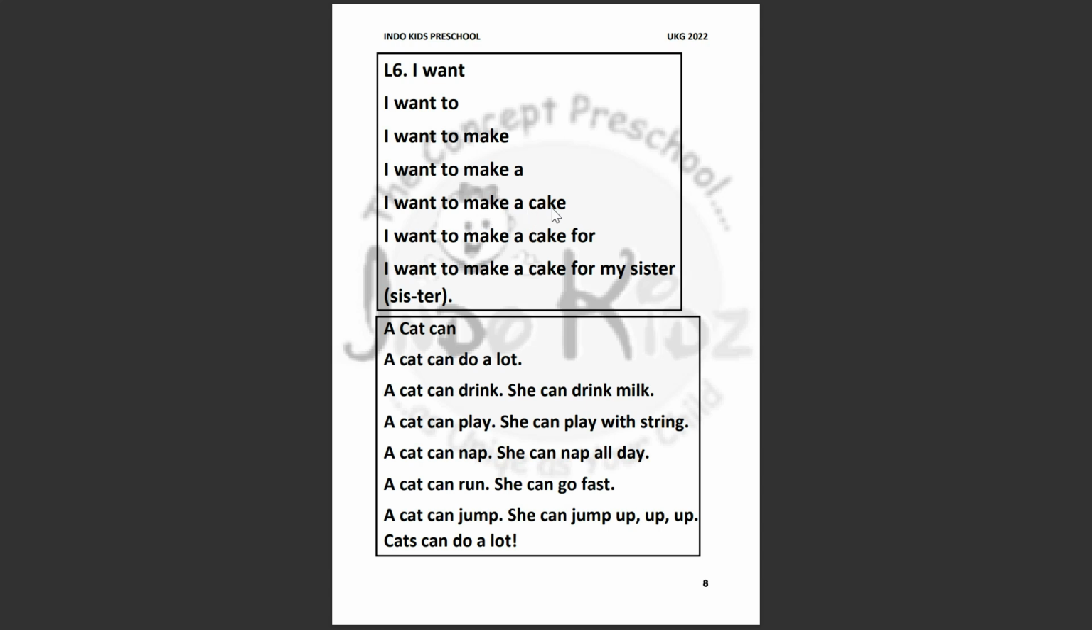Make a cake. I want to make a cake for my sis, dear sister.